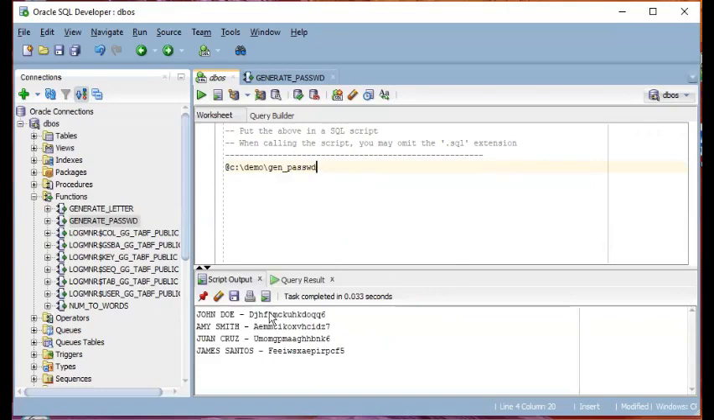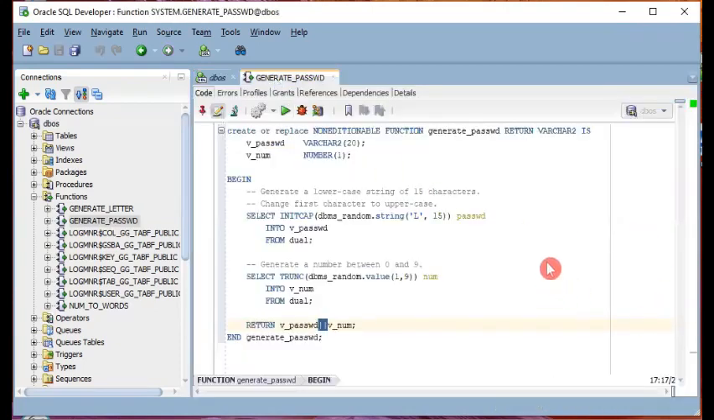Again, note that if I rerun this script, each time I rerun, it will generate a different randomly generated password. Let's say John Doe has a password of DJH something. I'll run this again. And it's a different password each time you run. Okay, so there you have it. I hope we've learned something new from this video on how to generate passwords.